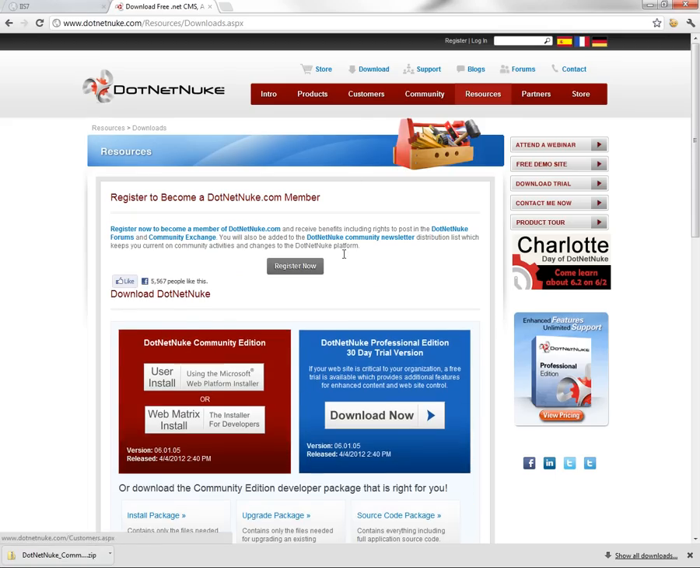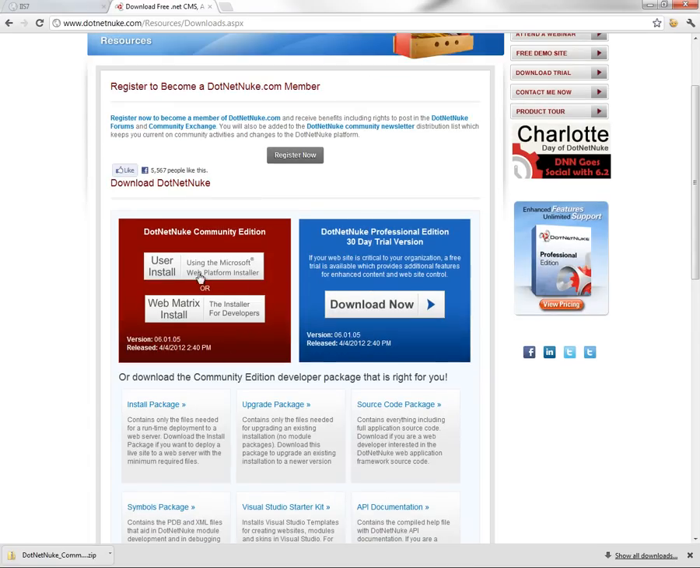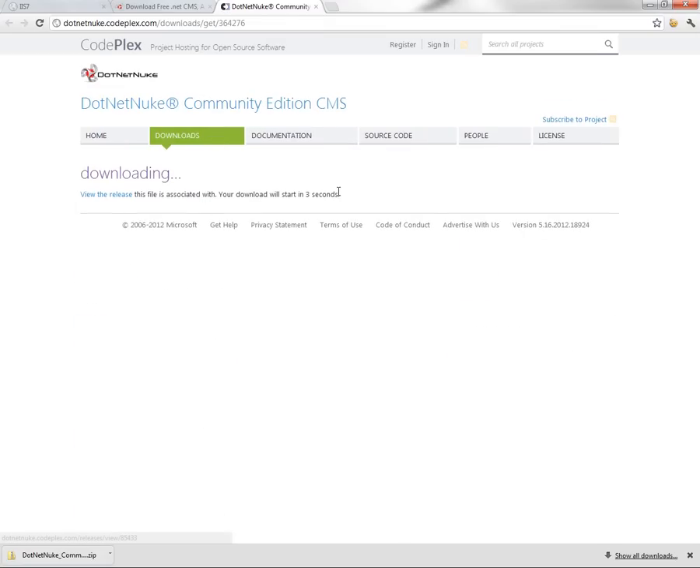And once you go to that page, it's actually going to prompt you to log in if you haven't logged in yet. You can go ahead and choose a couple of different download options. We're going to go ahead and use the install package, which is an option down below the red and the blue box. We're going to use the install package for DotNetNuke version 6.2. Currently, the official release is 6.1, but 6.2 will be coming out here in the next week or two.